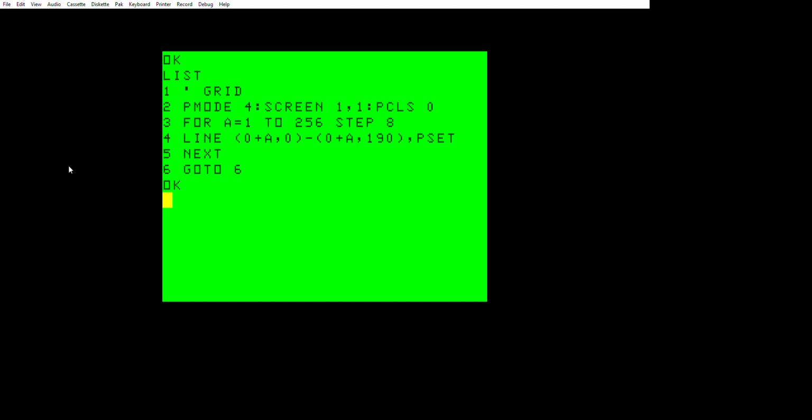I have absolutely no idea. Why is this computer playing with me? PMODE 4, it's high res. Then I'm doing the SCREEN command. Wait a second.